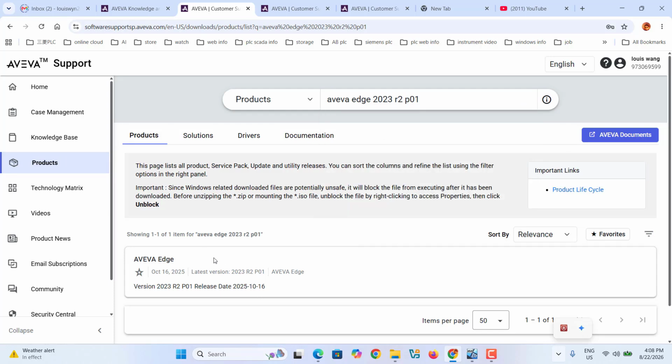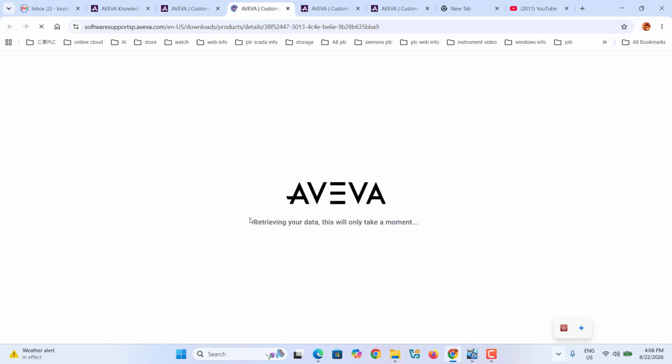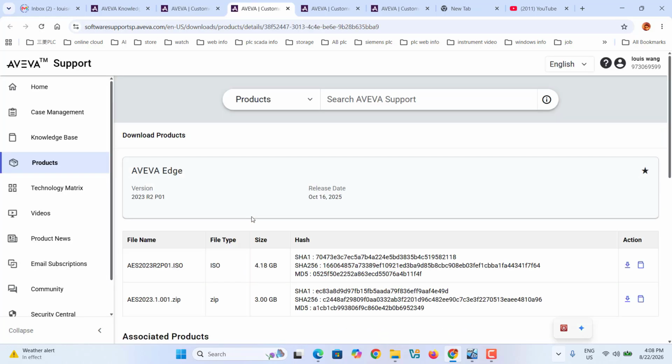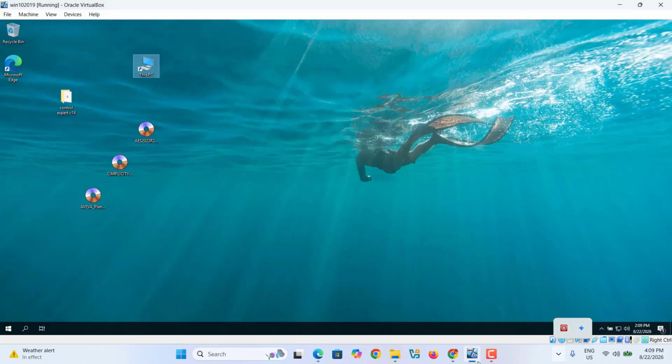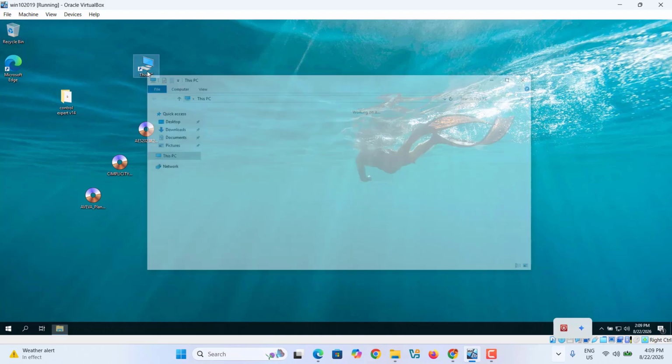Okay, you can find the AVEVA HMI. In here, you can find it's the new AVEVA HMI software. It was released last year, October 16. Okay, you can click here to download this software. Okay, I downloaded it already. Now let's start the installation.